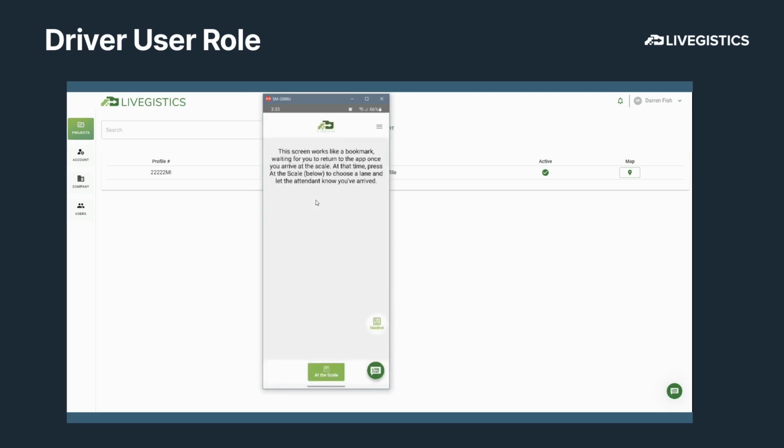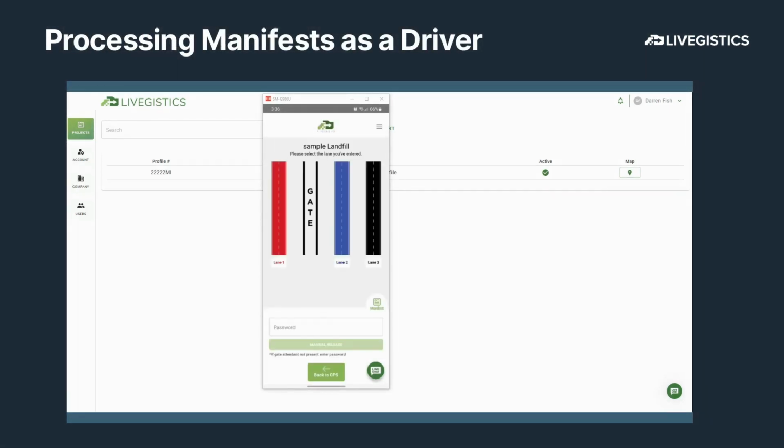Review the manifest and click the Sign Current button, and Livegistics will use the digital signature that you set up on your signature card and stamp it on the manifest along with a timestamp. The driver can then proceed to the landfill. Once you arrive at the landfill, pull onto the scale lane, park your truck, and click on the At the Scale button. For this tutorial, there are 3 lanes to choose from: Lane 1, Lane 2, and Lane 3.